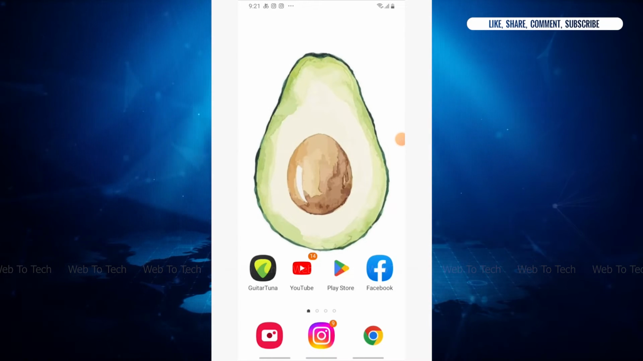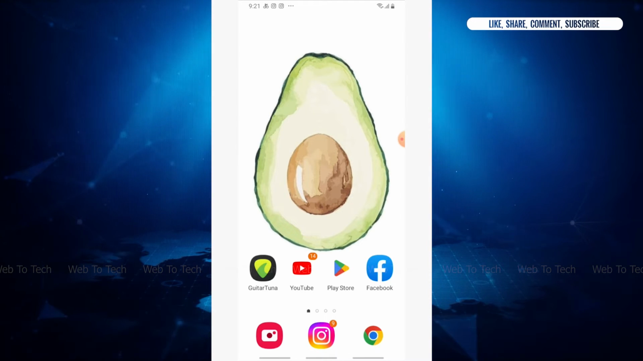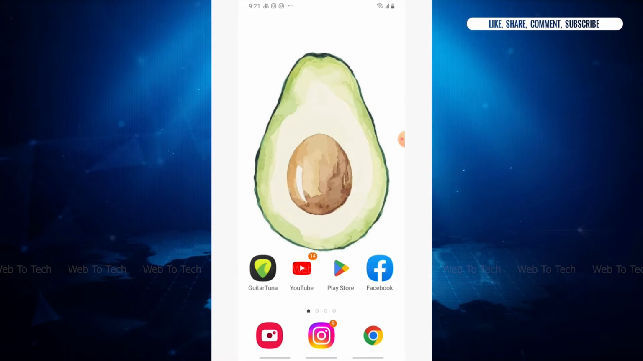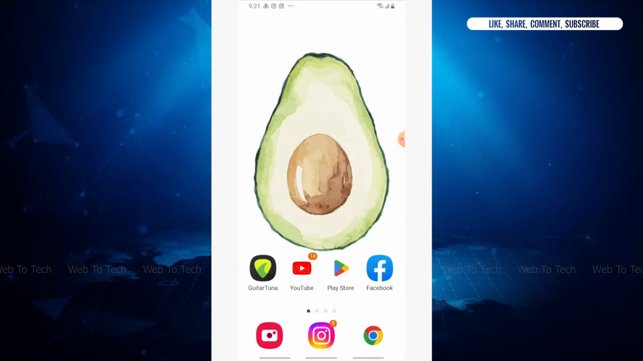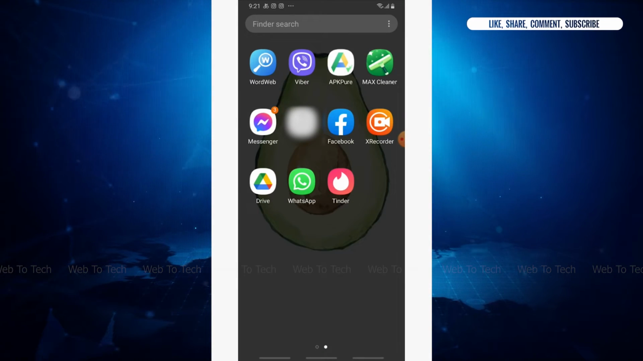So today I'll be teaching you how to delete matches on Tinder. In order to delete matches on Tinder, you must first have the Tinder application and you must be logged in. I already have both, so I'm directly gonna go and tap on my Tinder application.